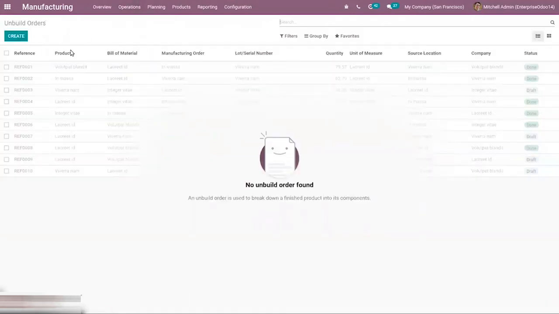You can create unbuild orders in two cases. First, you can unbuild products you have built yourself in your company's manufacturing production location. This is done when you manufacture products, find some defect, and you don't want to scrap them. When you unbuild, the components can be reused.